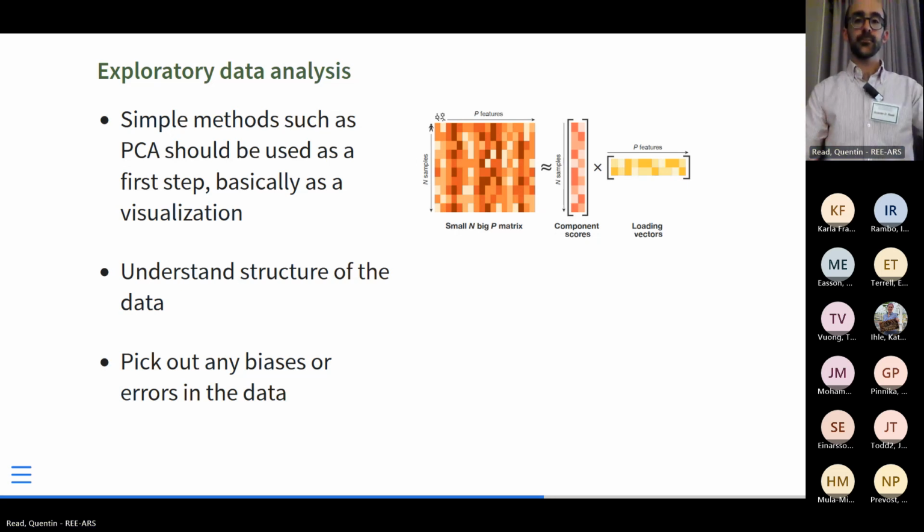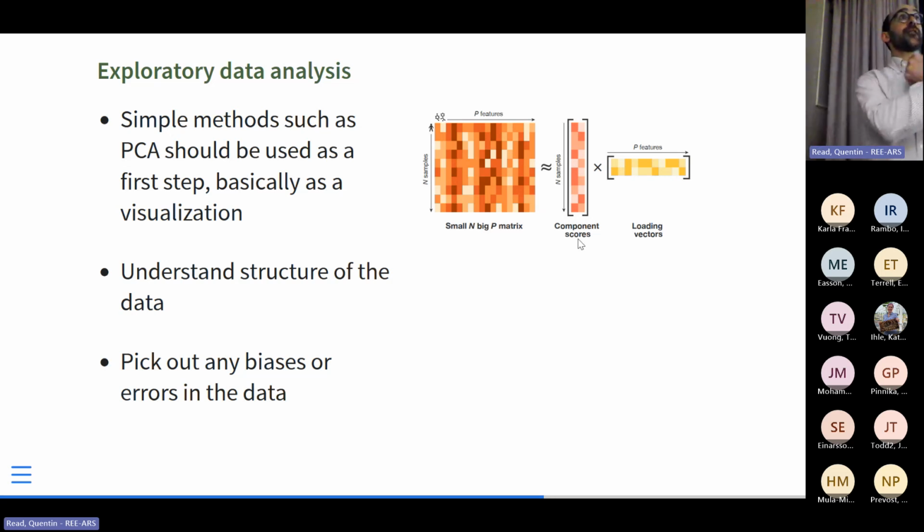So the component scores are the loading vectors. You can see these vectors are n long. It is a score for each individual in the data set. So if you had 20 patients, this would be 20 long, and however many components you use, like this one shows 2. So we're reducing our data down to 2 dimensions, and the loading vector is p long.